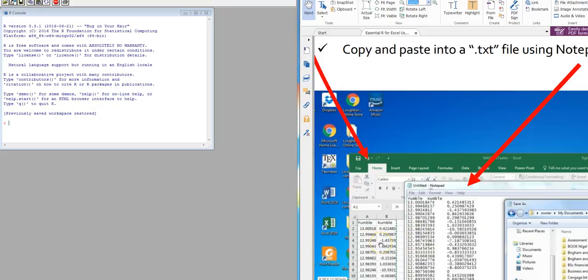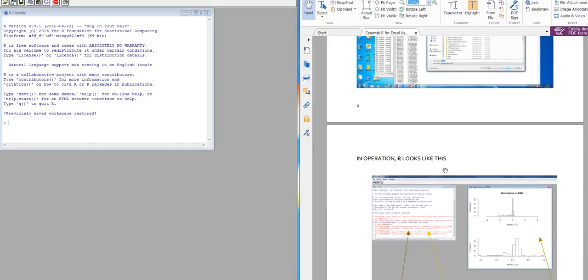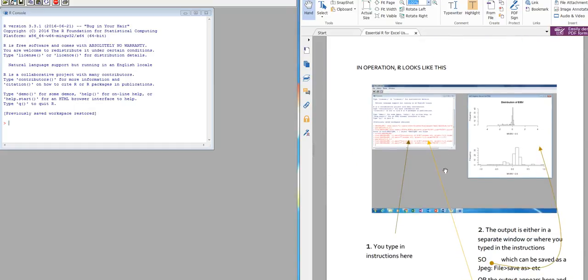So you've got your data, downloaded it from a database, put it in Excel, you've then copied and pasted it into Notepad. You've got the name of your variables at the top using letters followed by numbers if you want to, and then you save the Notepad file in the normal way into one of your folders. So that's created the data in a manner that is now readable by R.